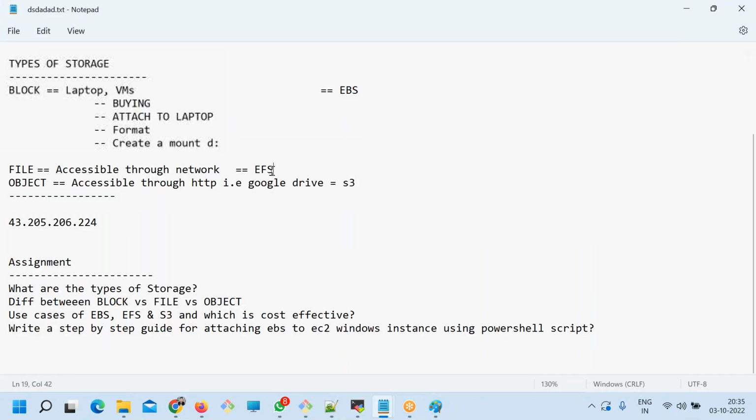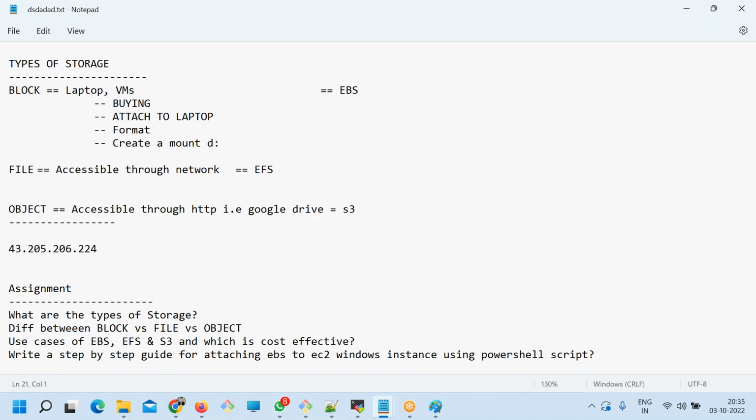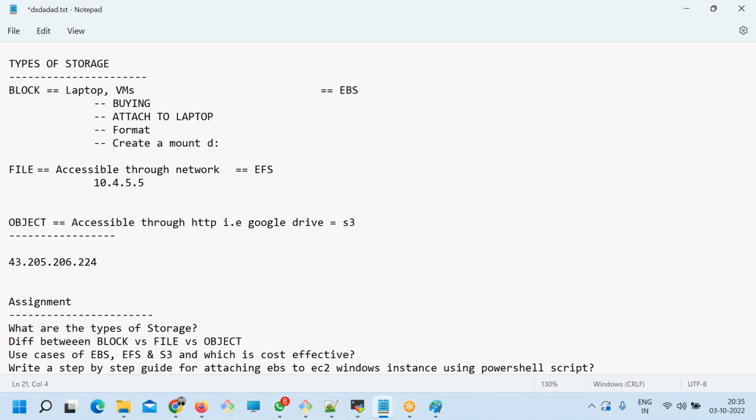Okay, so now I showed you how to attach an EBS volume. Now next one is EFS. EFS means network file system. Remember that: network file system. We call it EFS, elastic file system, but actually it's accessible through the network. I repeat, it's accessible through the network. Here, network means it's not only an IP address. It can be a file server, fileserver.com/something like this also. It can be a DNS entry also. Are you understanding? Yes.